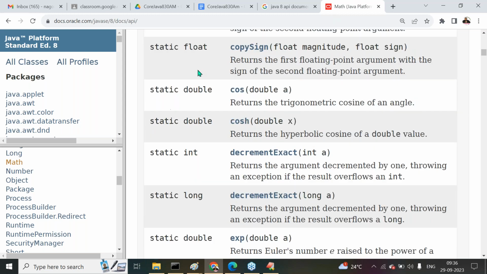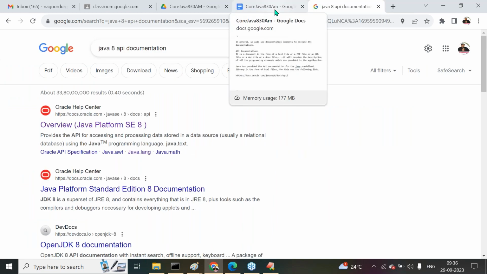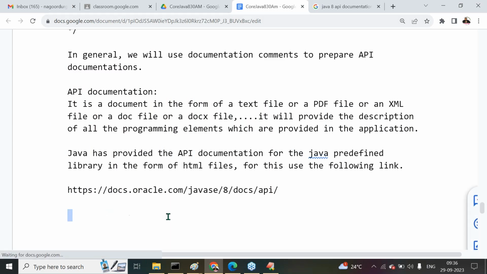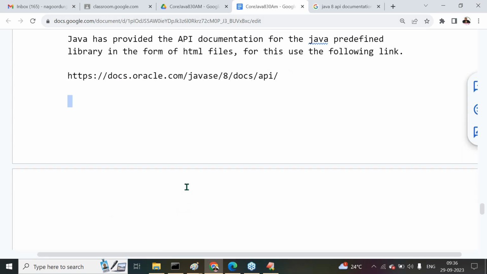So this is the API documentation for the predefined library. But similarly, I want to provide API documentation for my own program. I prepared a program for my application and I want to provide API documentation. To provide API documentation for our application, what do we have to do?